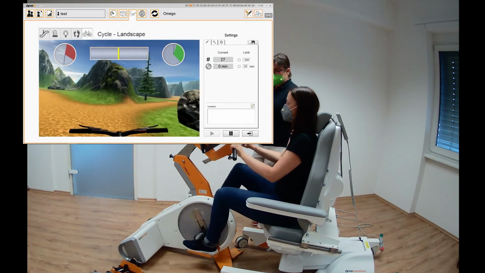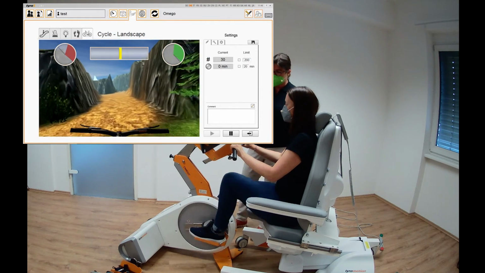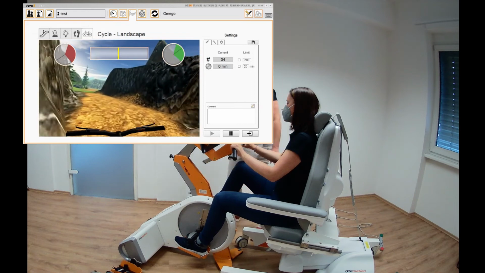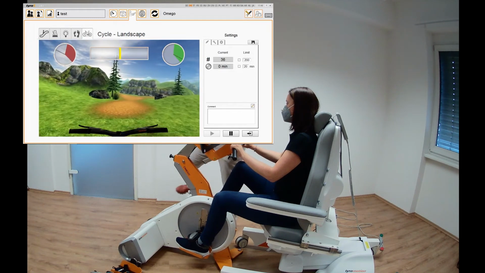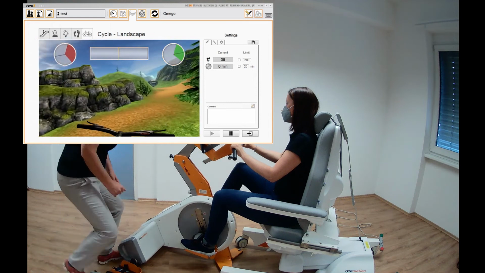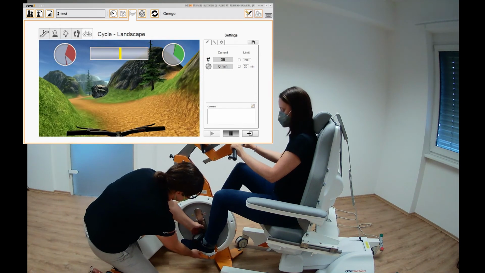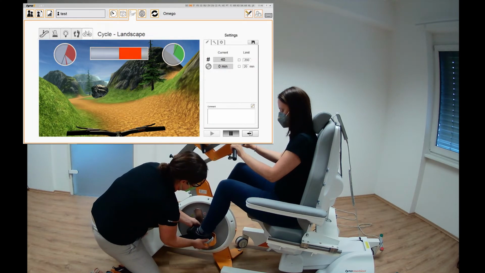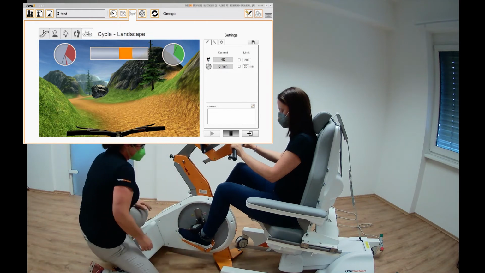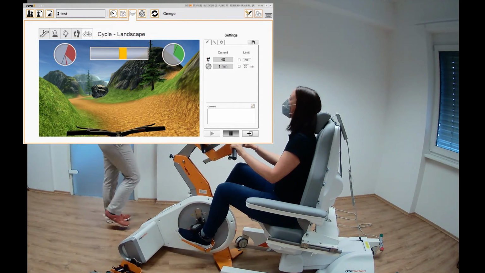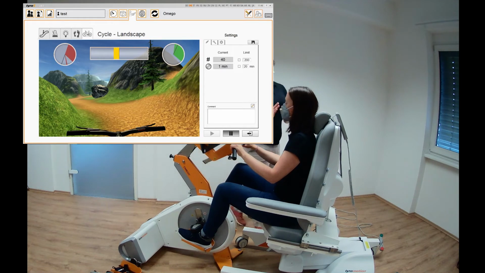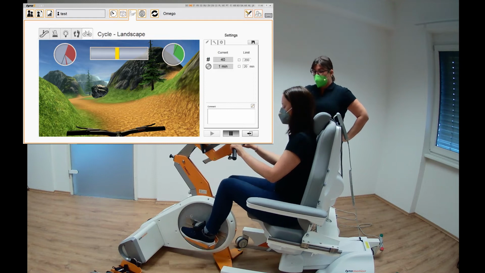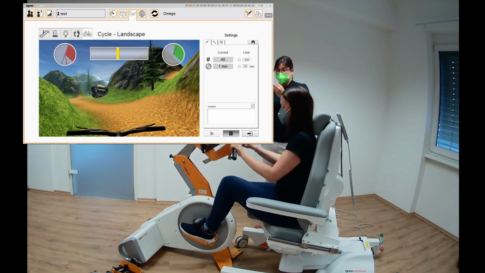So if I can see that Barbara can't tolerate this movement, I ask her to stop. I can stop here, and I can change, for example, the position of the footrest here. I can make it really, really small. And I can also let her cycle in this position, left leg with a small range of motion, right leg with a big range of motion. We can see now, compared to the movement before, this is a really small range of motion.